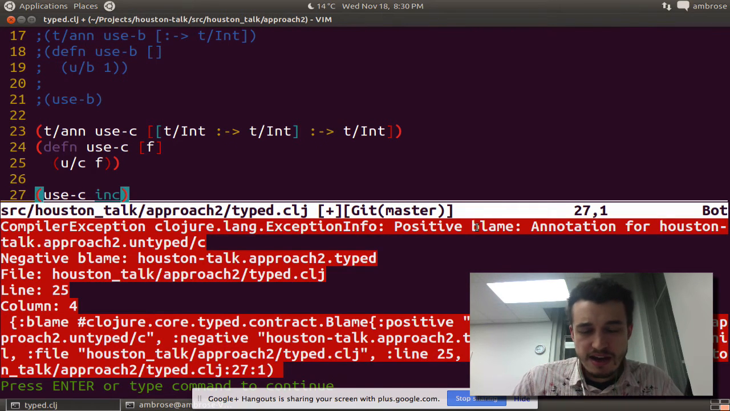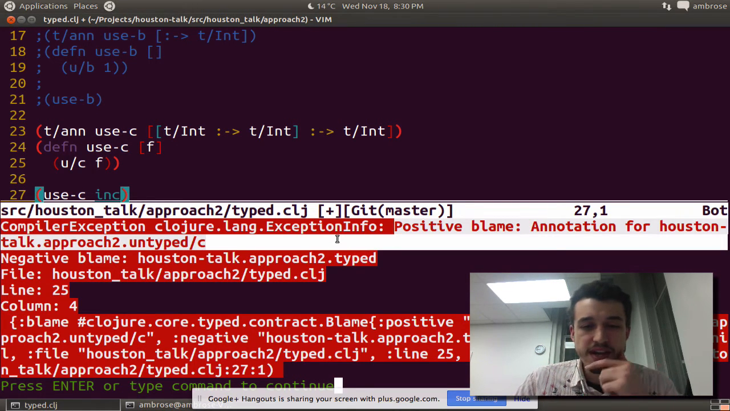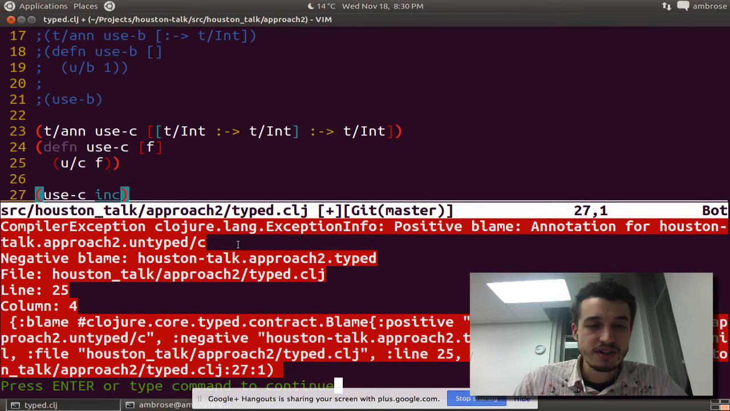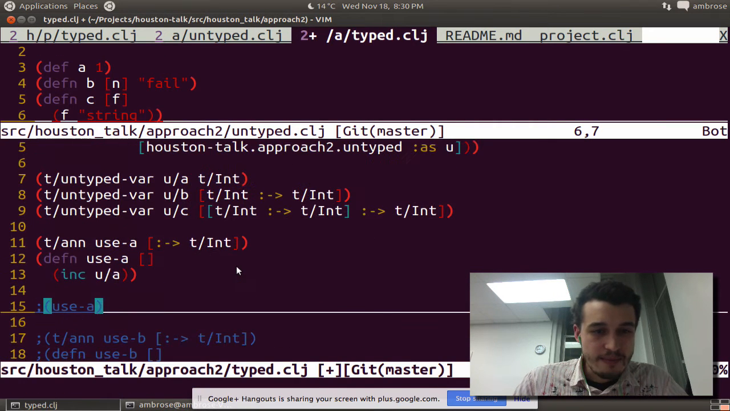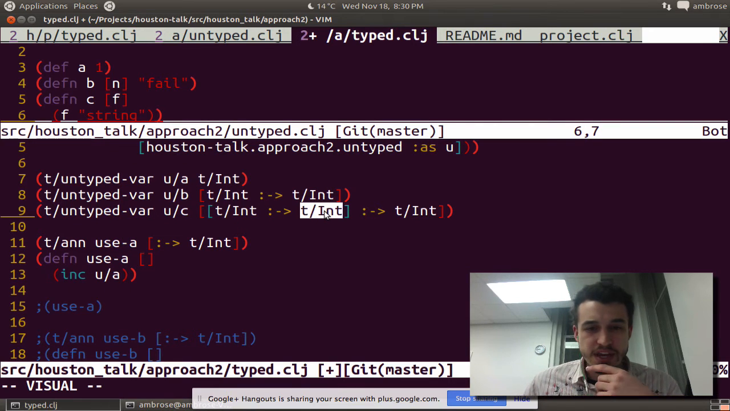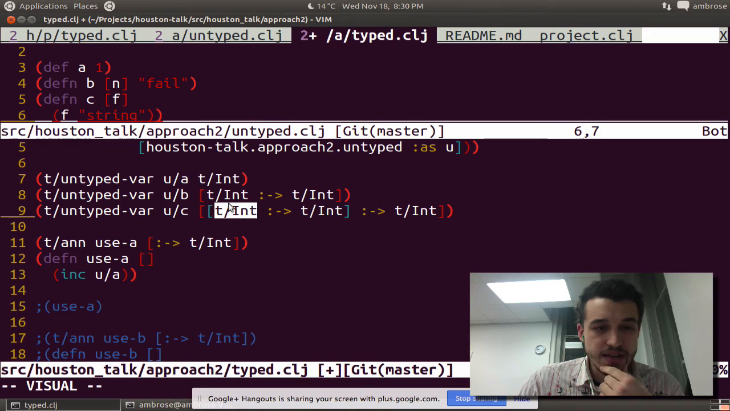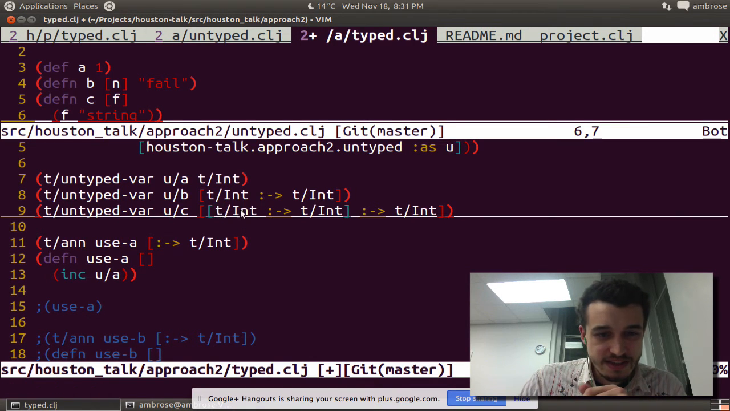So we get another blame. We blame again the annotation for C. And why is this? In Racket, these error messages say stuff like the domain of the range of the domain of some annotation. What's actually happening here is that this part of the annotation is failing because we're passing a string where it's expecting an int. What I'd like the error message to say is that this part is failing.